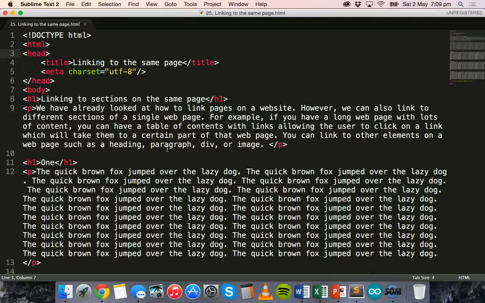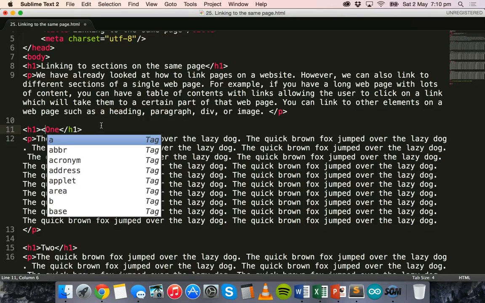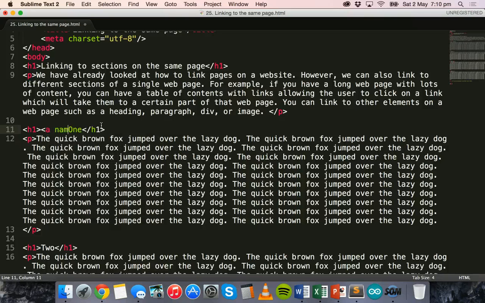The first thing that we need to do is give each of the elements that we're linking to a name. We're going to link to this heading first, which is just called 1. After the first H1 tag, we can add another tag, which is a name equals, and we'll give this heading a name of 1. Then we'll close that a tag off there.